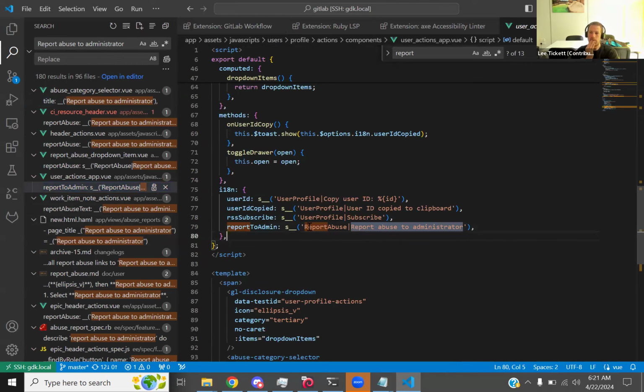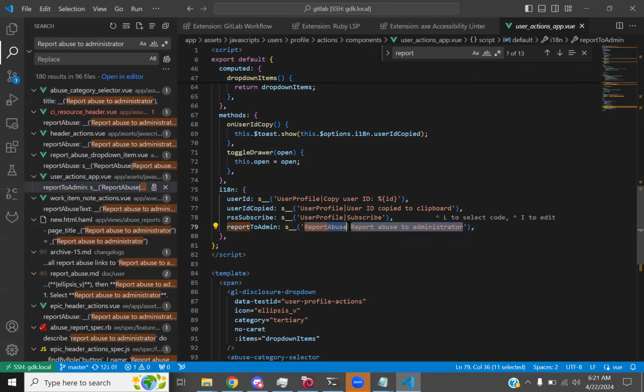The next question I have real quick is I see this report abuse, the pipe character, and then report abuse to administrator. Is that just saying that that's the hover over text? What does the pipe mean? So you have two types of translations in GitLab. We have scoped or namespaced translations, and we have non-scoped or non-namespaced translations. These are all scoped translations where the bit before the pipe is almost a grouping or an indicator of what they relate to, because sometimes the context is important with translations, if that makes sense.